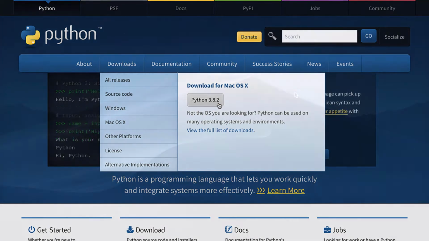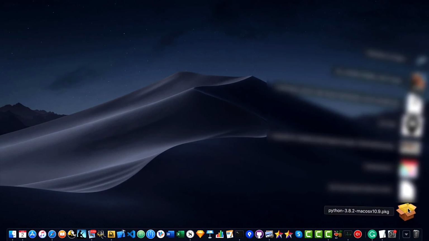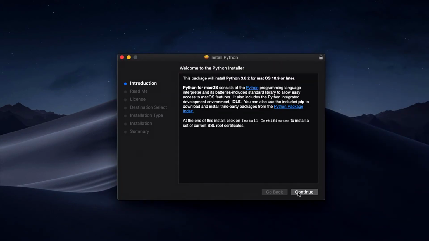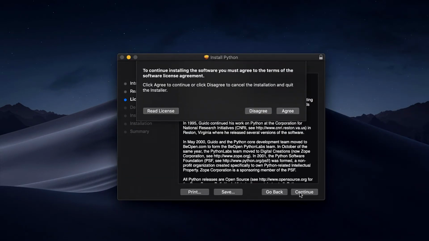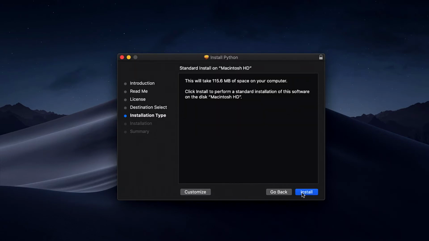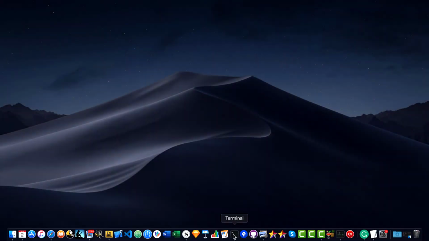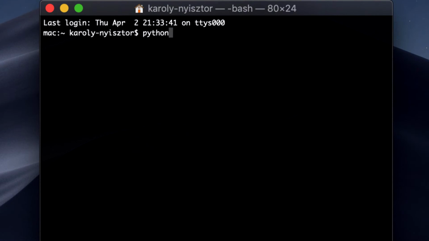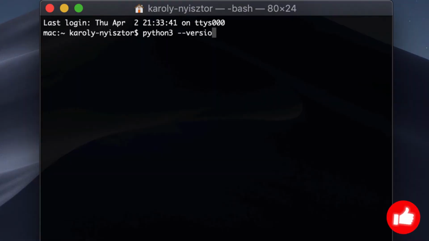After the download is ready, launch the installer and follow the instructions to complete your Python installation. Check if your installation succeeded by running the following command in the terminal: python3 --version. Next, we're going to install and configure our development environment.